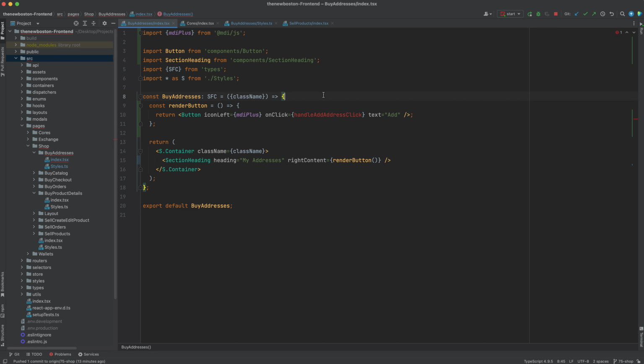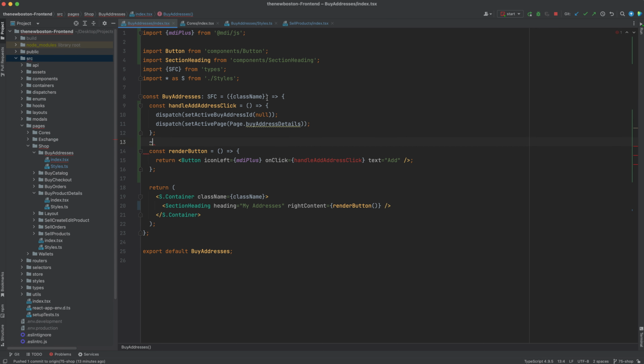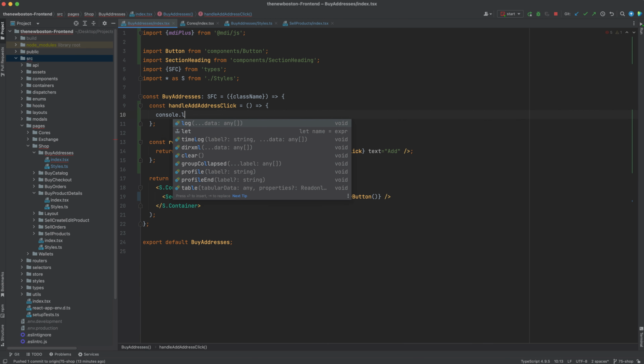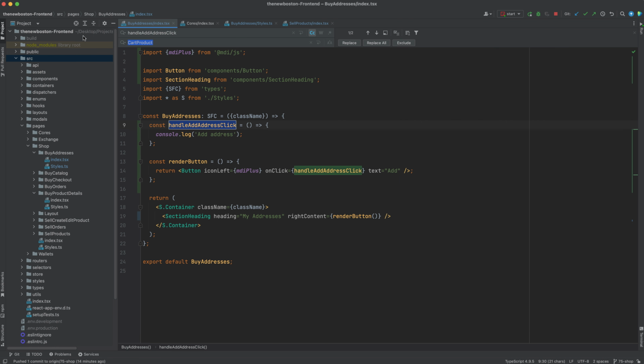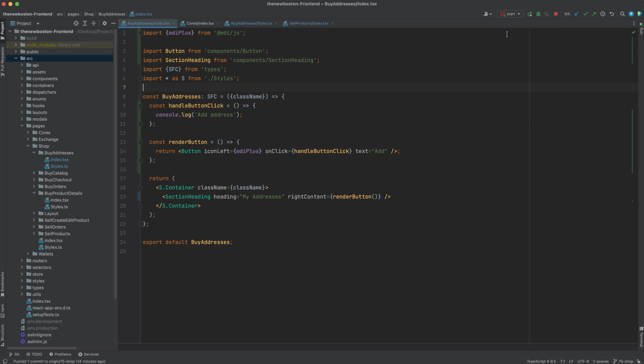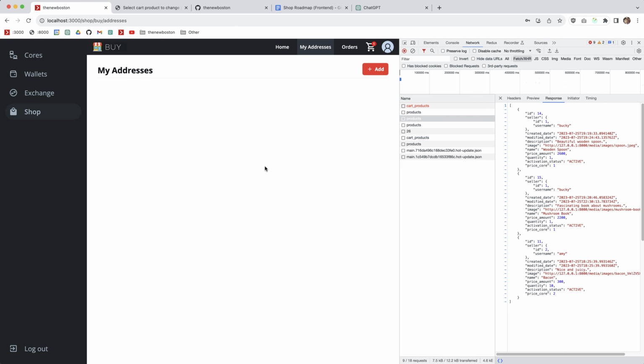Okay, so let's just log something out for now. So console log add address. And I'm also going to simplify this to handle button click. By the way, that fly is still flying around me, in case anyone wanted to know about the fly update.